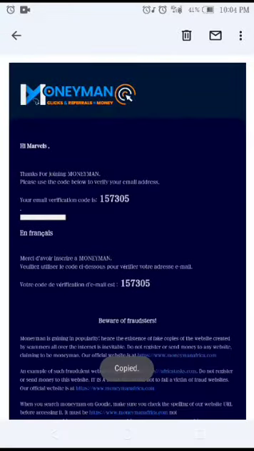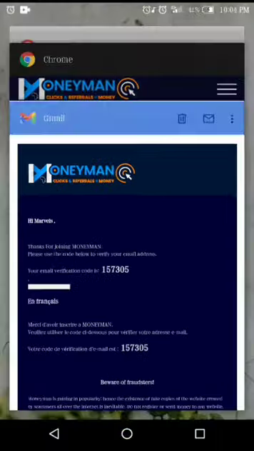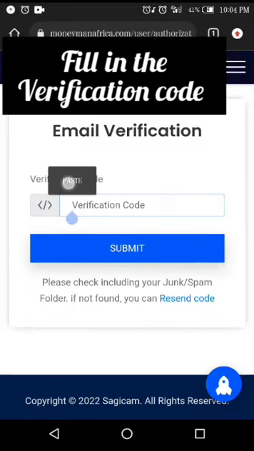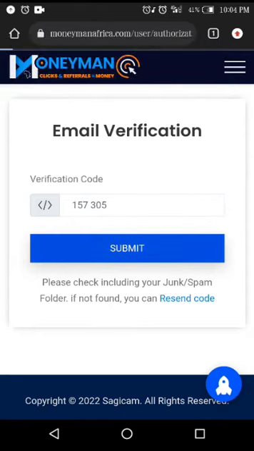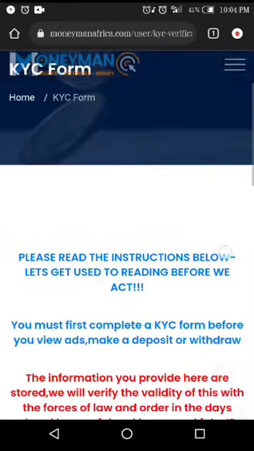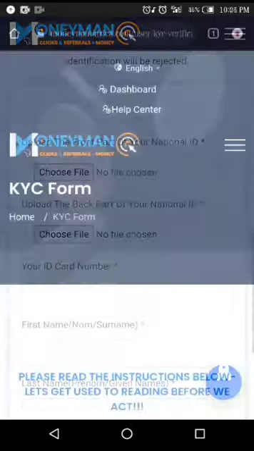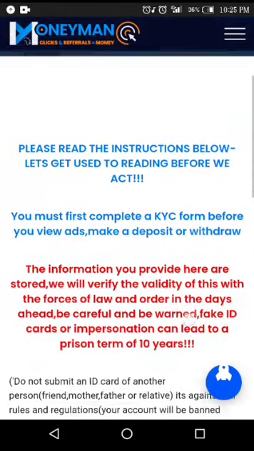I'm going to copy it, and I'm going back now to the browser. I'm just going to paste the verification code, and this is one of the steps where people get stuck, the verification code issue. Make sure you check your spam box very well. Now at this point, they're demanding my KYC verification.